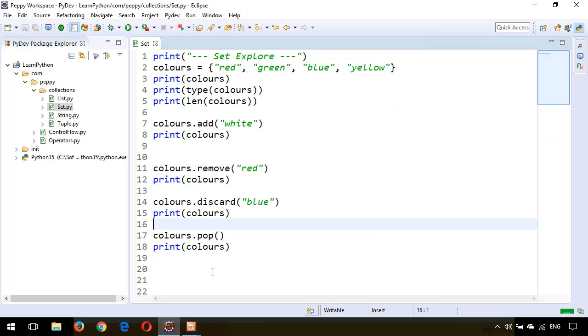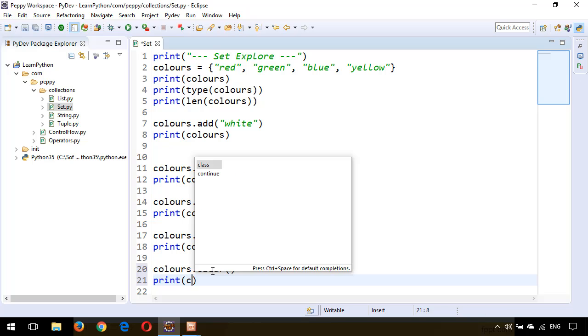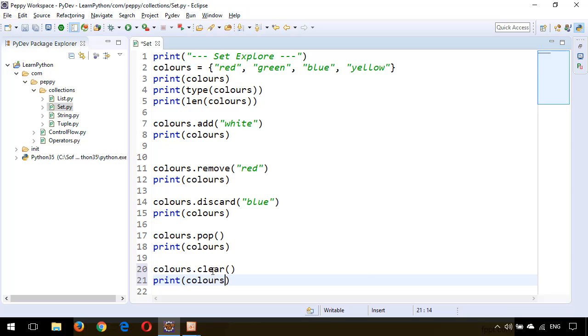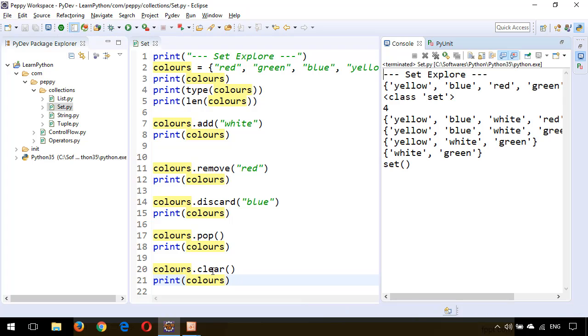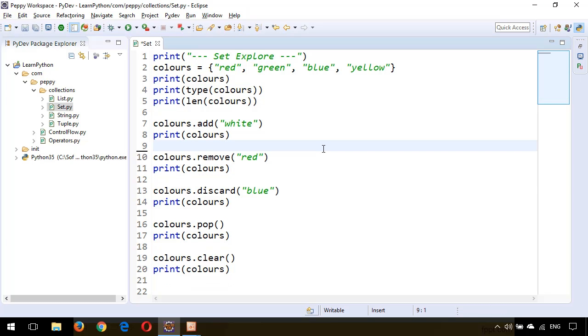So now I would like to clear all the elements from the set. For that I can use the clear method. When I print this, you can see the output as an empty set. So this is how you can use the methods for the set.